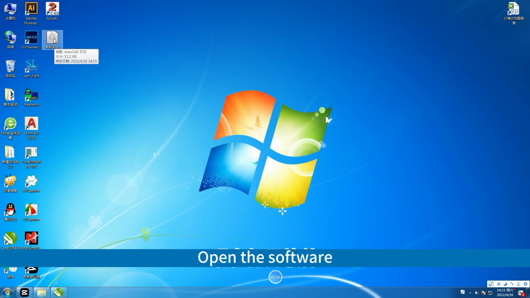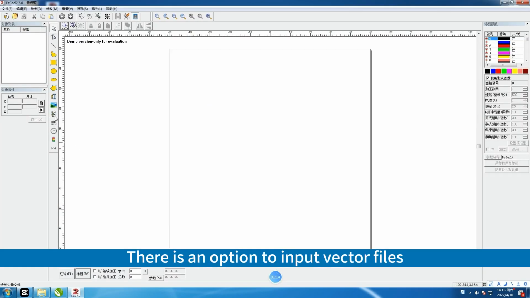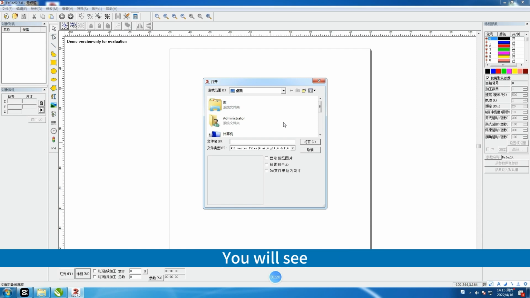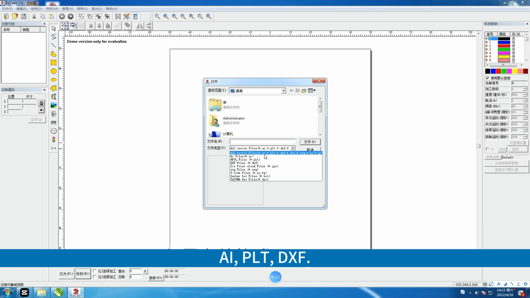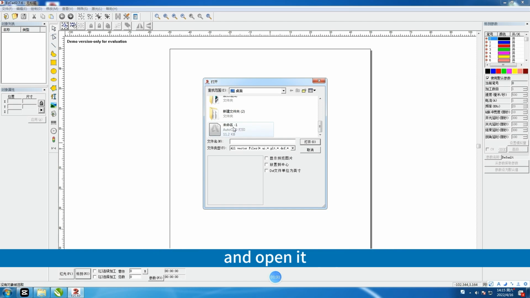Open the software. There is an option to input vector files. You can also input vector files from here. You will see the vector file formats supported by our marking software, AI, DXF. Find the PLT format file we just saved and open it.